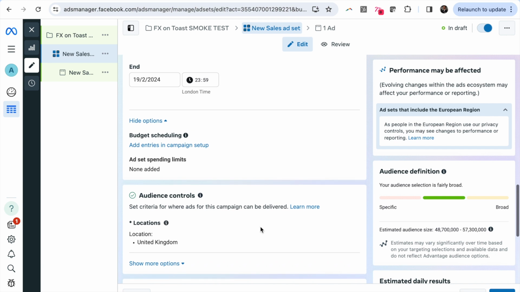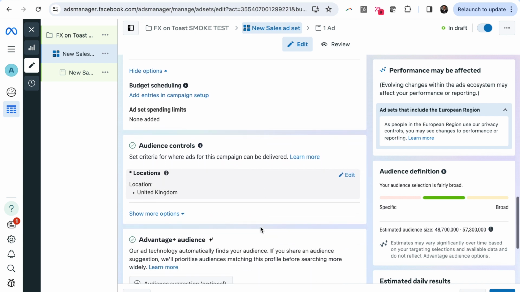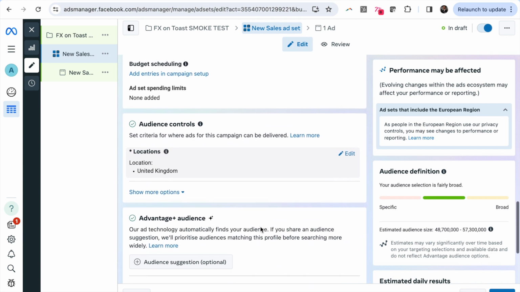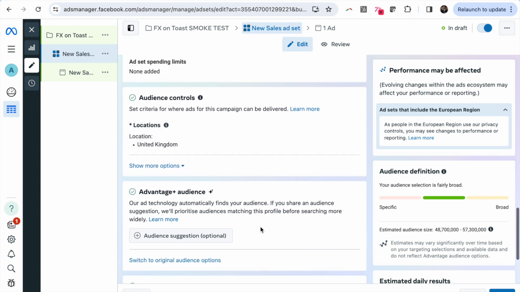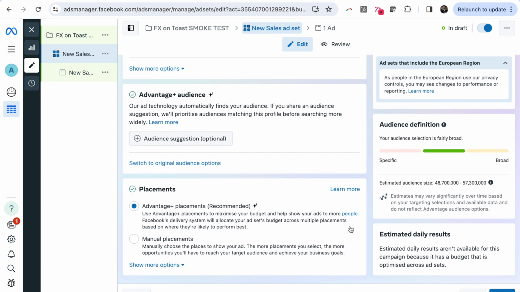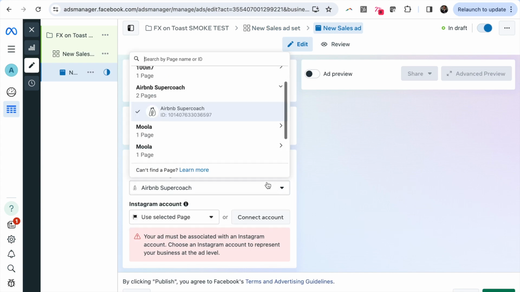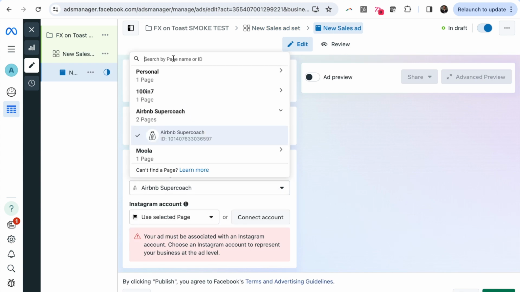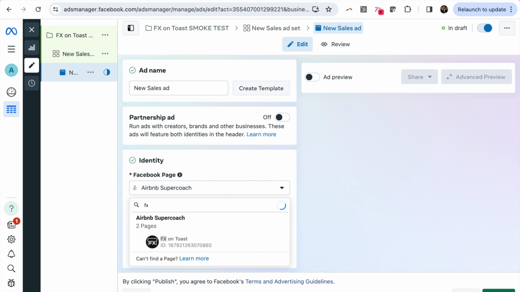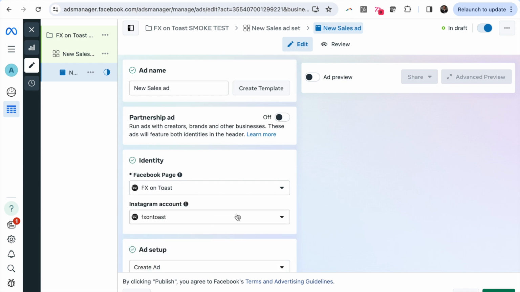Now for the audience controls, we're actually going to leave all of these blank, and this just gives Facebook's machine learning the most possibility to be able to target or find customers that should be interested in our product. Then we just select our page, because this is the page that your advert's going to come from, so FX on toast, and make sure the Instagram account is also the same.